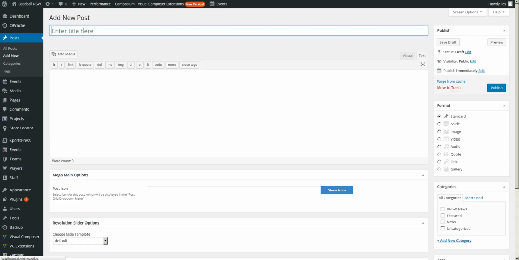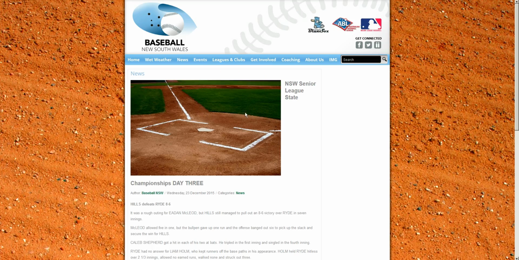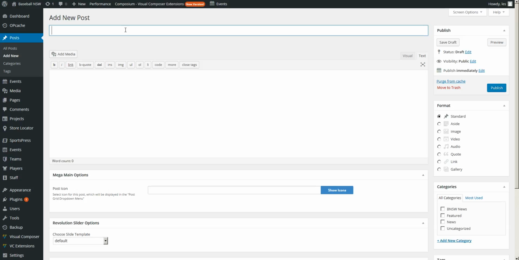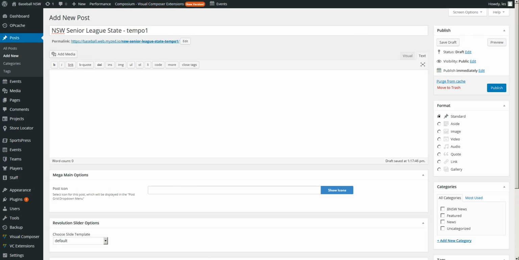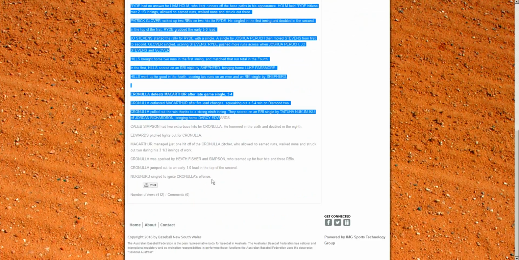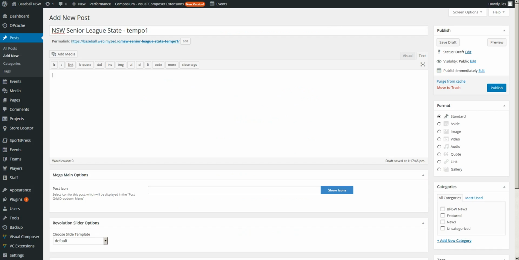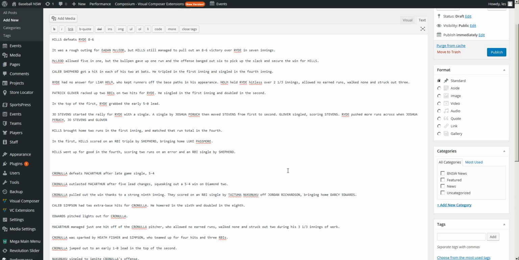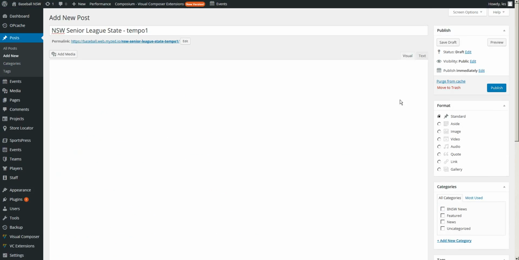So the first thing we're going to do is put in a title. I'm going to take a current article from Baseball New South Wales and use this title here. And we'll add it here. I'm going to make it temp so I remember to get rid of it later on. And now we need some text. I'll go back to that same article and this is how easy it is. Really, I'm just going here, copy, paste, done. Not too hard is it, as you can see. Visually that's what it looks like.